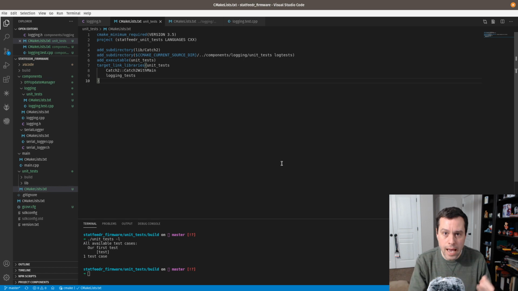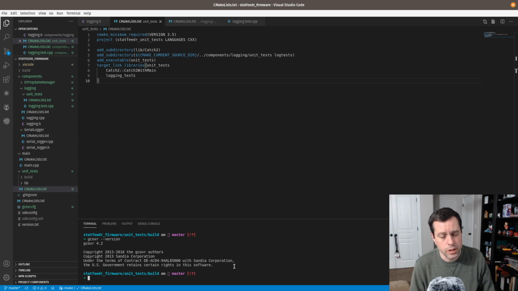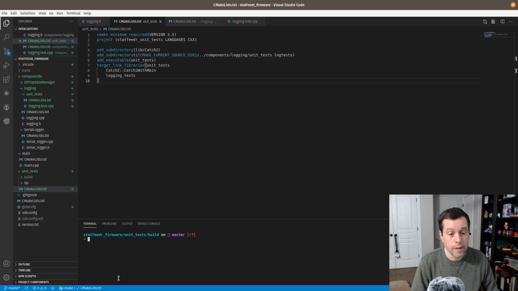So we're going to test with Catch2, and we're going to do coverage with gcovr, and eventually we're going to do profiling with Valgrind. We'll save that for another day, but let's do gcovr really quick. gcovr is Python, so the way you install it is via pip install gcovr, which I've already done. If I do gcovr --version, you can see I've got gcovr 4.2, and it gives you all the copyright information with it. So great.